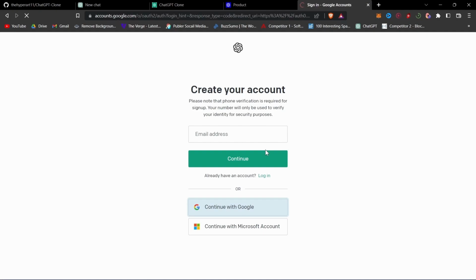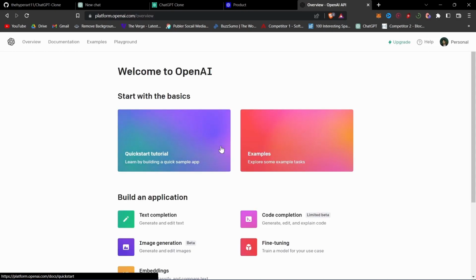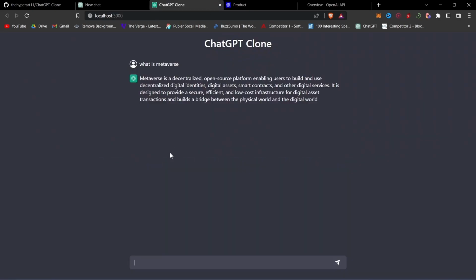Well, they actually have a bunch of AI trained models that you can use to create a lot of different products, and I will be definitely creating more videos on this topic. But for now, let's take a glimpse of what we will be building today. So this is our ChatGPT clone.